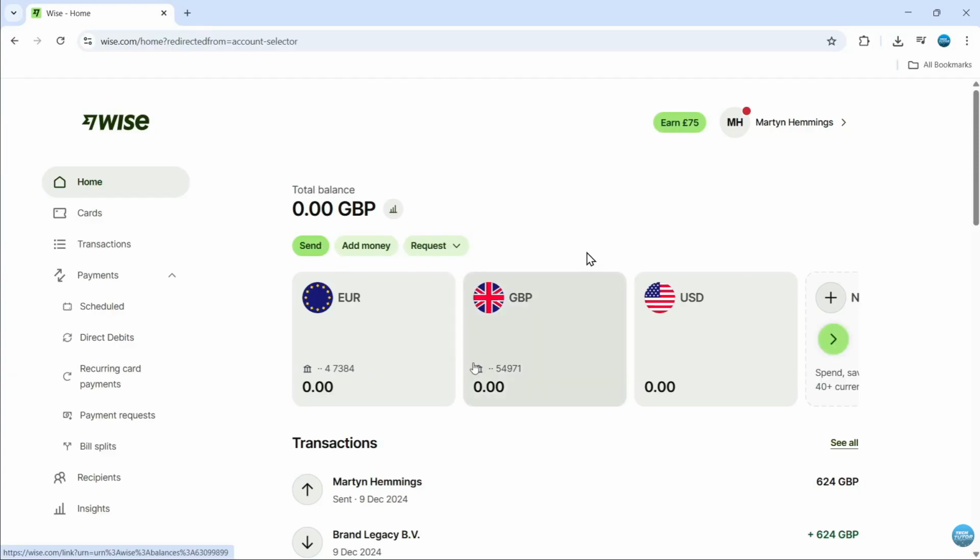Wise will automatically show you the exact conversion rate and total fees upfront. No hidden charges. You can then confirm the transaction and complete the payment using your preferred method, such as a debit card, bank transfer, or credit card.